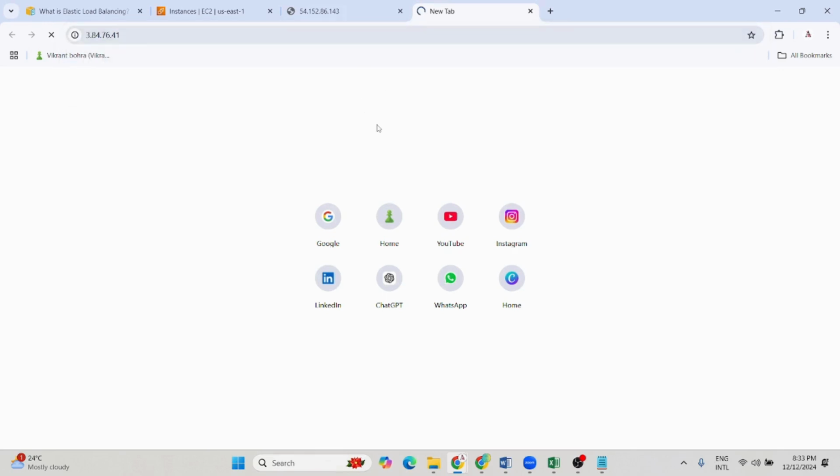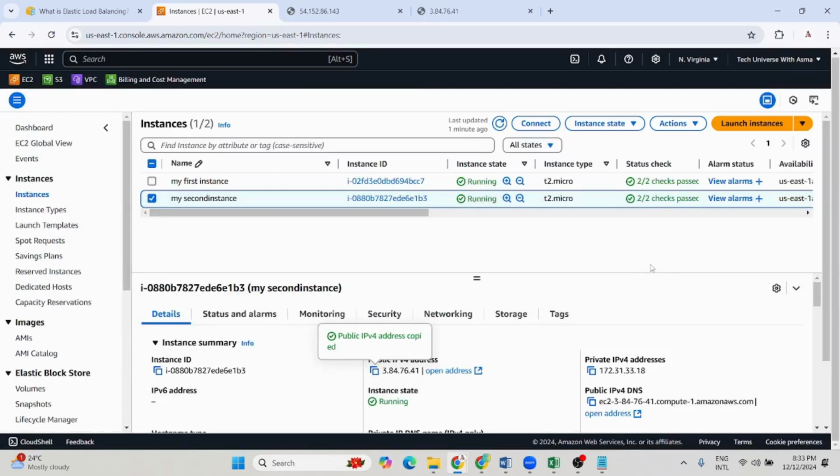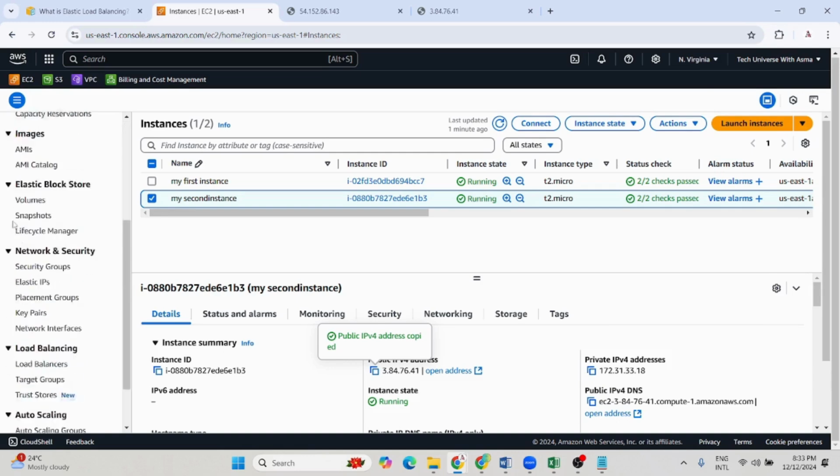Now it should bring the other IP. It is saying 33.18 and this is 35.179. So above, both the instances are perfectly running. Now let's go and create the load balancer.